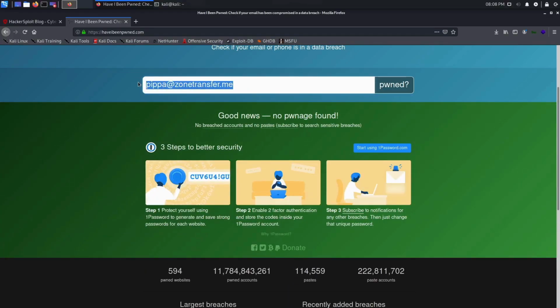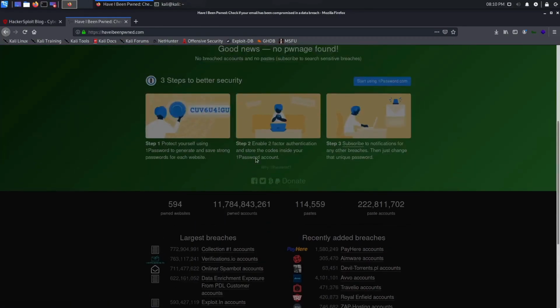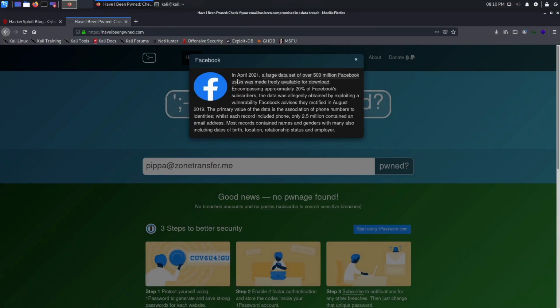And again, all you need to do is put in the employee's email address here. And most likely, if they've been using it for a long time, they might have been part of a data breach. And of course, that will all tie into what sites they registered on. At the bottom here, you can see it has a summary of the largest breaches. And of course, you can see we have Facebook accounts, etc. So you can click on that there. That'll give you more information regarding that particular breach. So in April 2021, a large data set of over 500 million Facebook users was made freely available for download, encompassing approximately 20% of Facebook subscribers.